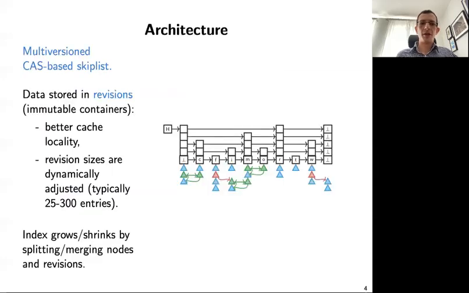Let's now talk about Jiffy's architecture. Jiffy is implemented as a multi-version skip list. All operations on the linked list, as well as operations related to creation of new versions, are based on compare and swap. Data in Jiffy are stored in immutable containers called revisions.